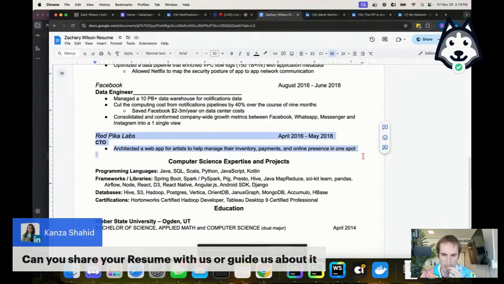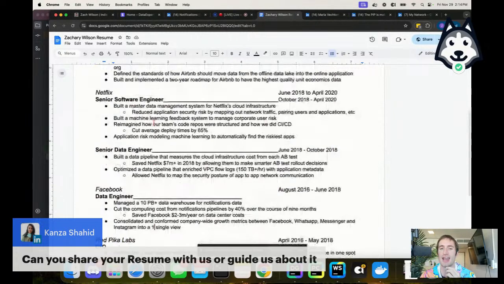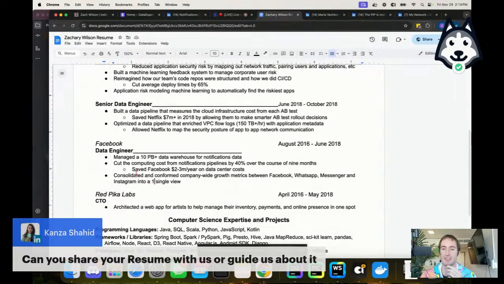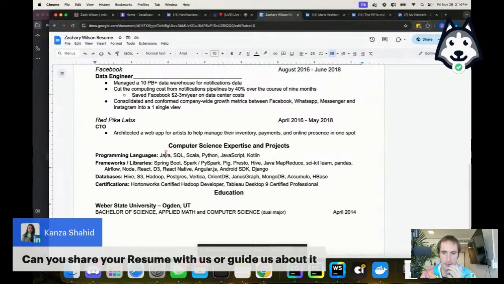I would probably get rid of Red Pika Labs now. This is probably a little bit too old on my resume. I'd probably get rid of this and then add Data Expert. And then probably some of the stuff at Facebook would be cut down. And then at the bottom of mine, I have my expertise, right? I changed this. I used to have a lot more here, but I cut it down to just things that I feel very, very confident in, right? That's going to be the big change that I did here, right?